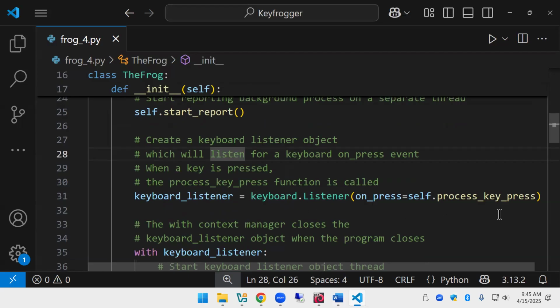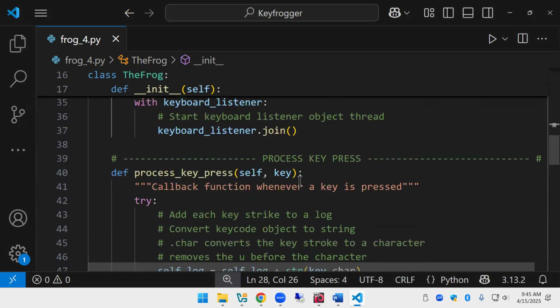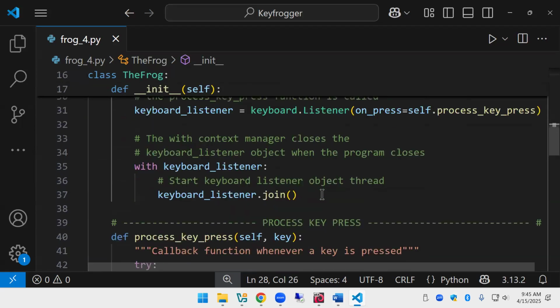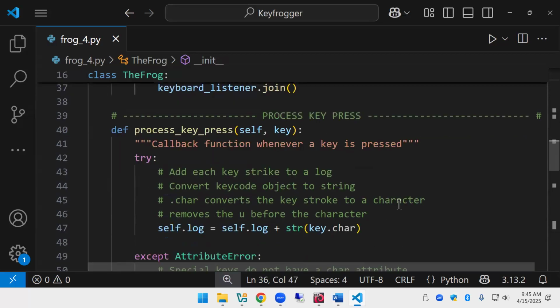So we create a keyboard listener. It's going to process the key press, which means it's going down here. Part of this class is that if we pass in a key to the function, it automatically adds that key to the log, which I think I talked about before. Anyway, this is a keyboard listener, and we're starting the keyboard listener object thread. So now we have three things going on simultaneously. Pretty cool. We're going to have, I think, one more when we start doing email.